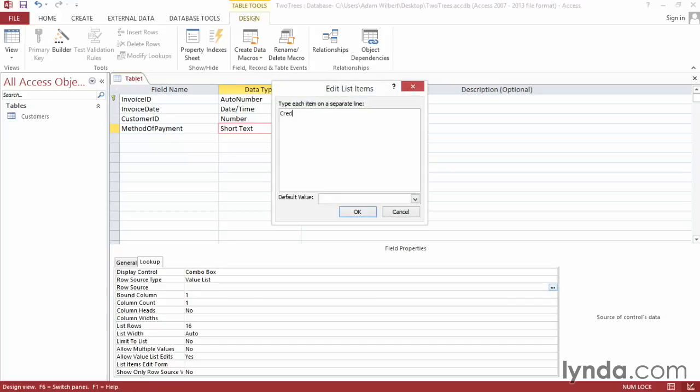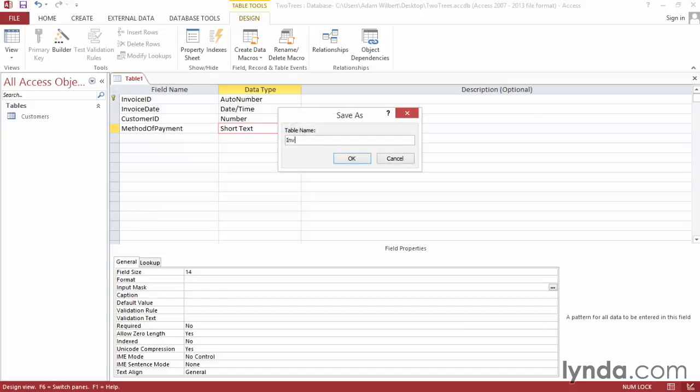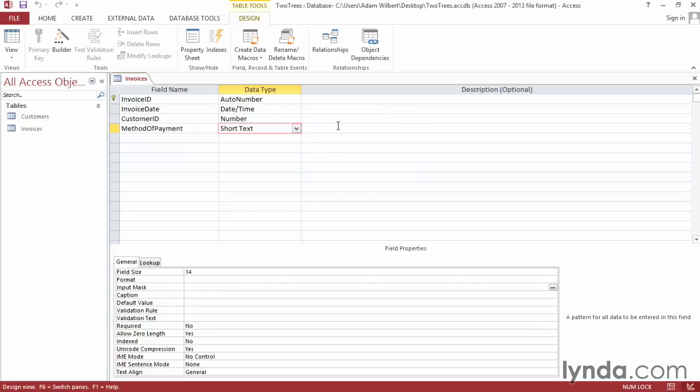So in this case, credit card and purchase order. We'll go ahead and say OK. And I'll switch back to the General tab. So that does it for our Invoices table. We'll press the Save icon and call it Invoices. And I can go ahead and close this one.